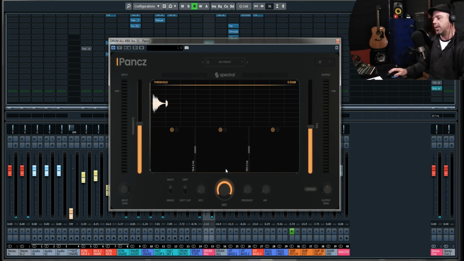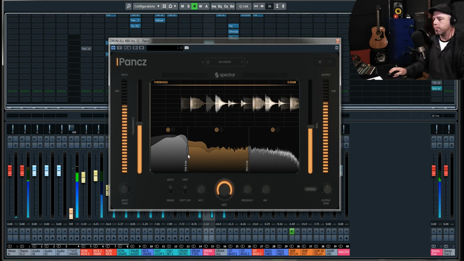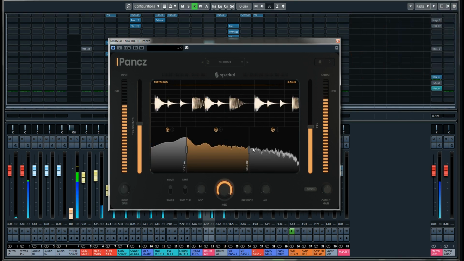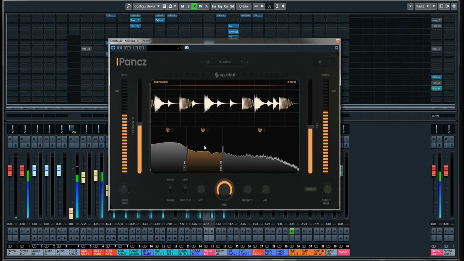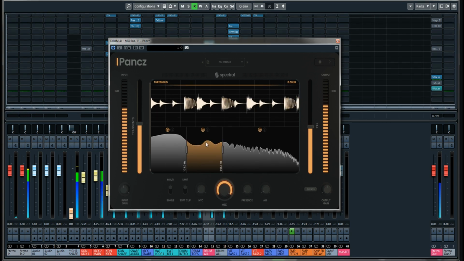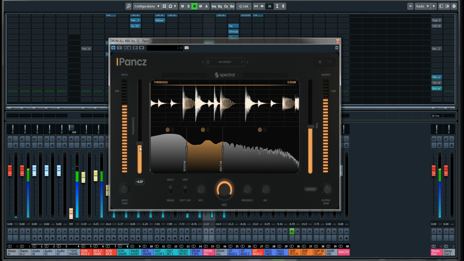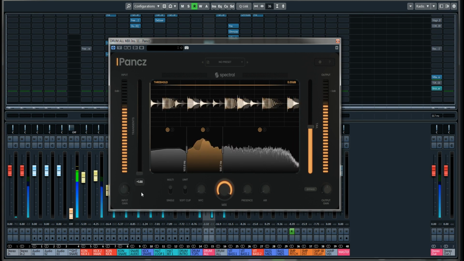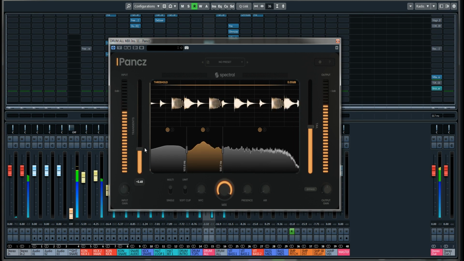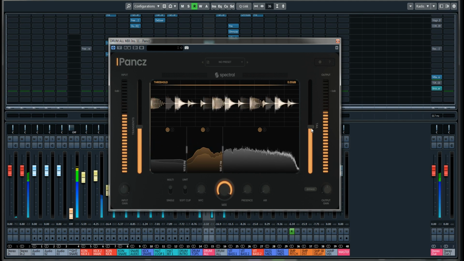But also with this analyzer section here, for example, if we wanted to focus in on the snare only, you can see the snare coming through there, so we can focus on that area, and we can obviously increase or reduce the transient of the snare or the tail.